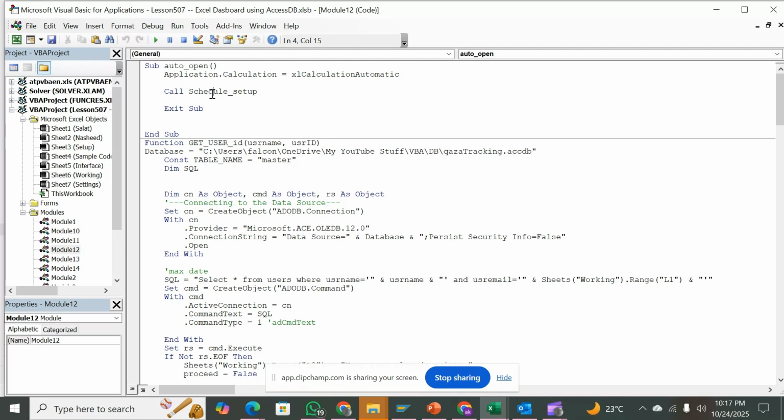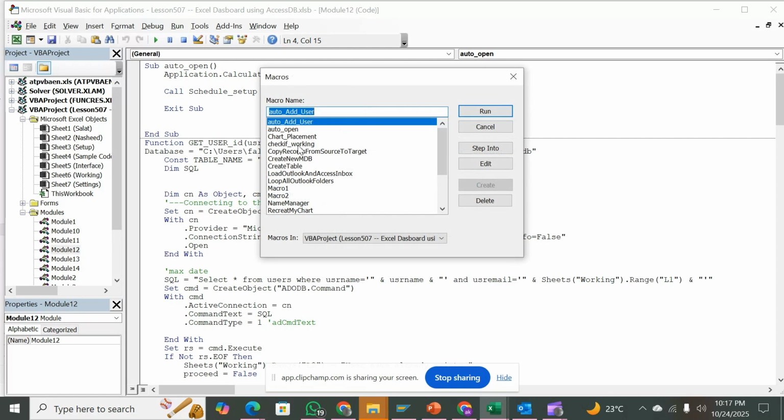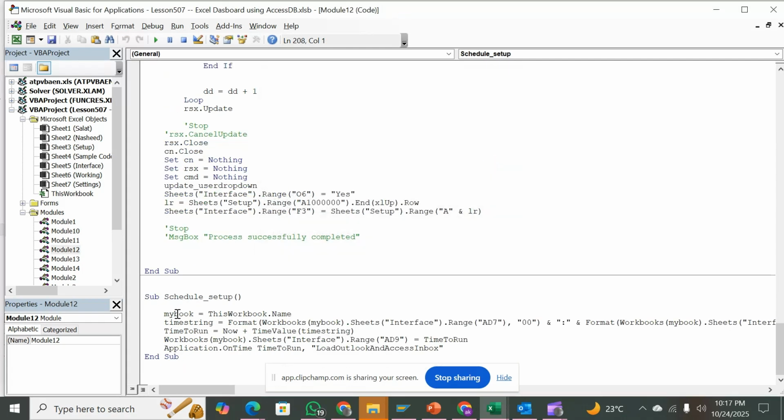So if you go to this procedure, schedule setup, let me go to the macros, the schedule setup, you will find it in here. This is the schedule setup. If you edit it, this is the schedule setup, which is doing only this job of rescheduling and running this macro. So 45 seconds is the time which we have set.